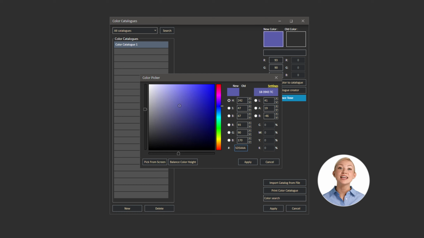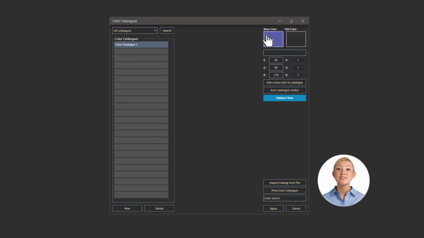You can also enter the HSB, RGB, and LAB codes of the color to find that color. Choose your color and click Apply. Now you can see your color on the New Color box. You can also give a name to this color by entering a name from here. Click Add a new color to catalog to add this color to your catalog.